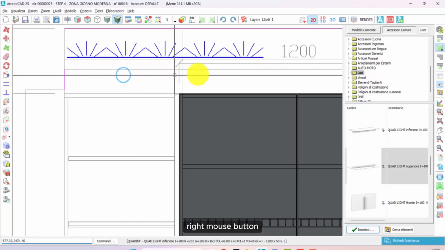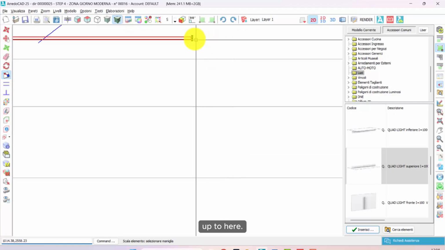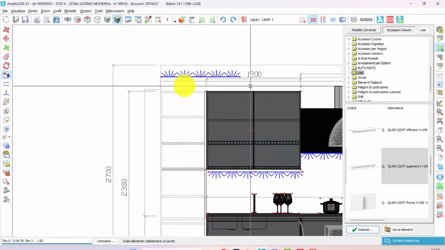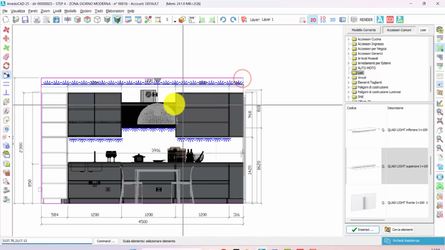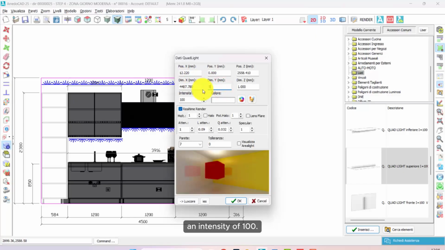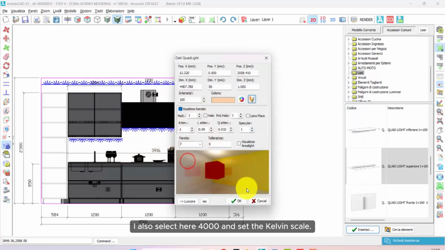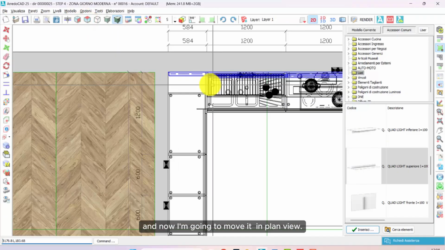Right mouse button, and then right mouse button again to scale it up to here. Double click. I will give a thickness of 50 millimeters to this quad light too, an intensity of 100. This value may be fine. I also select here 4000 and set the Kelvin scale. I'll press OK. And now I'm going to move it in plan view.